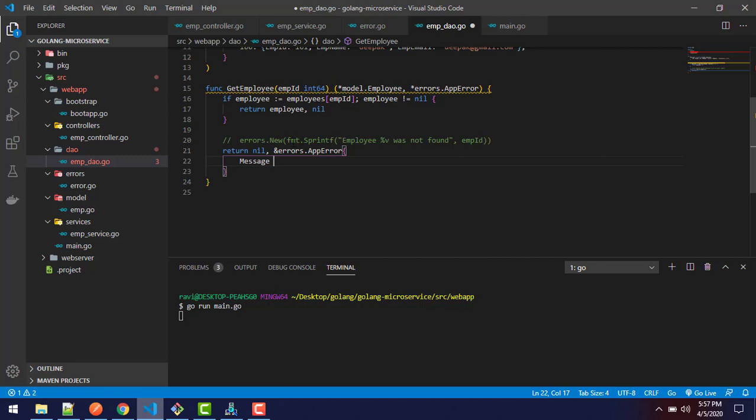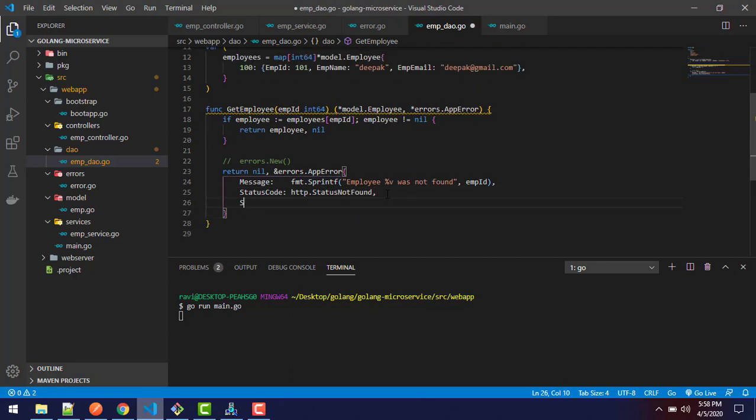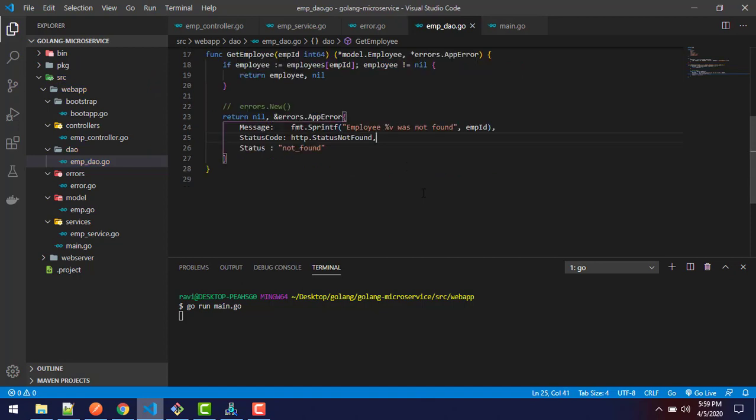Okay, so in the message we'll set this, and in the status code we'll put http.StatusNotFound, and the third property which we have to set is the status, which is of string type, and we'll put it here as "not found". Right, these are the things we have to do on the DAO layer.